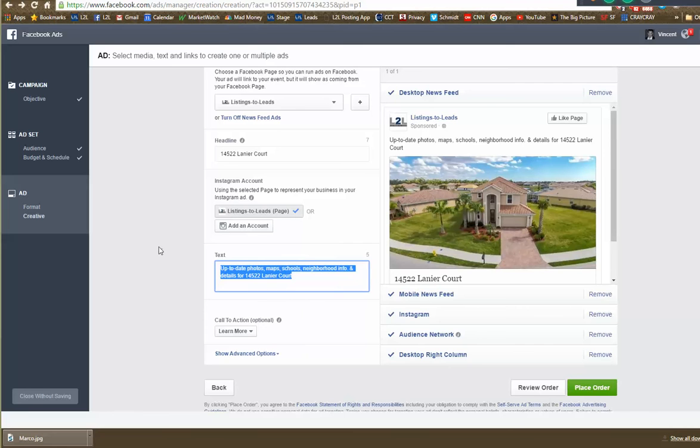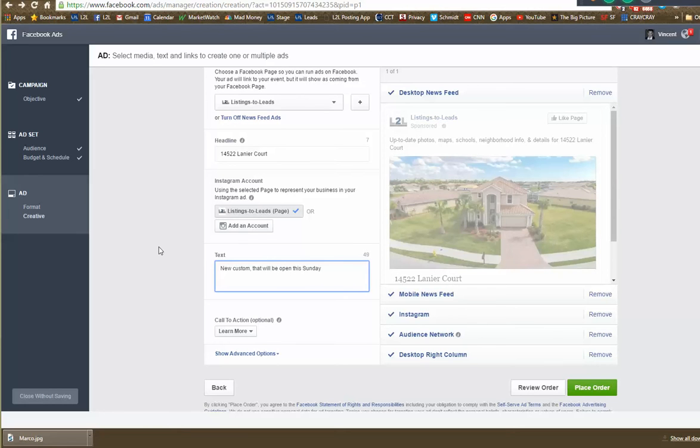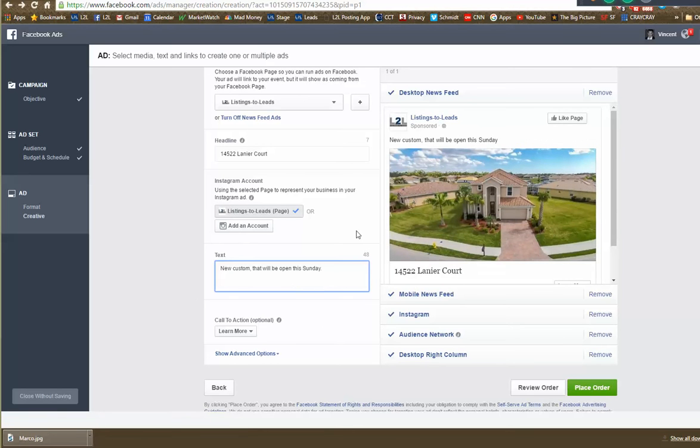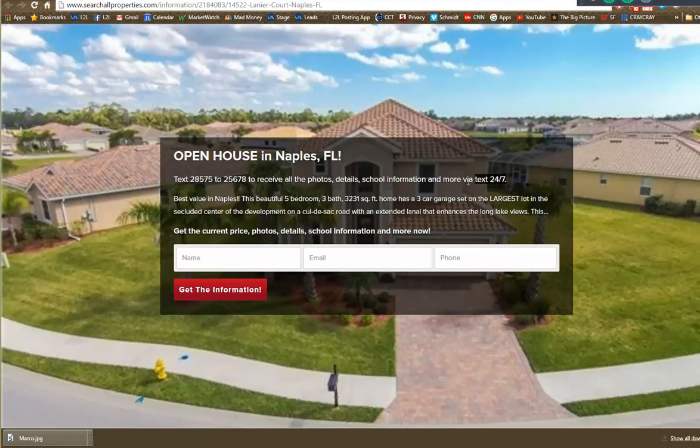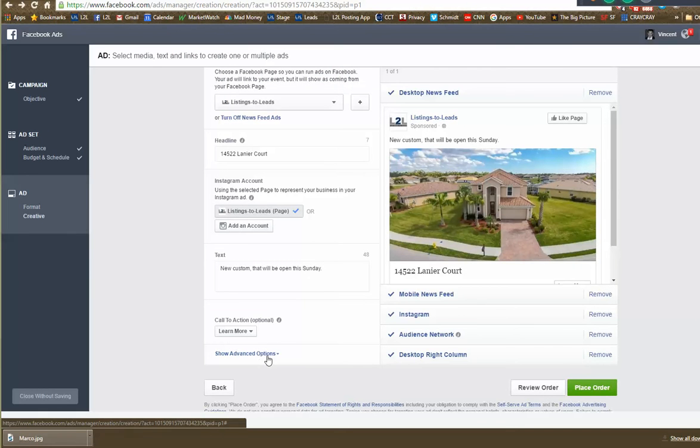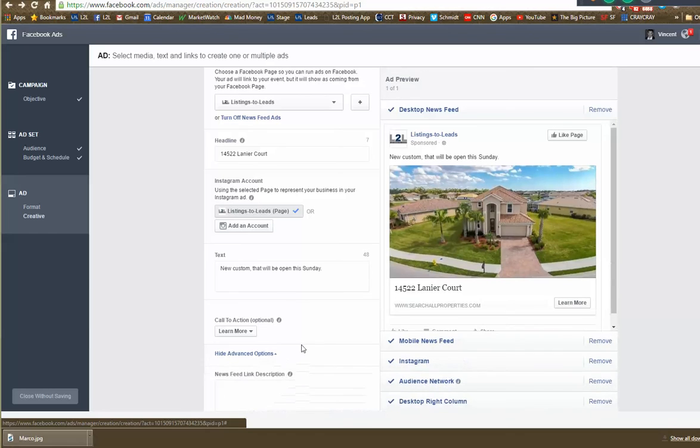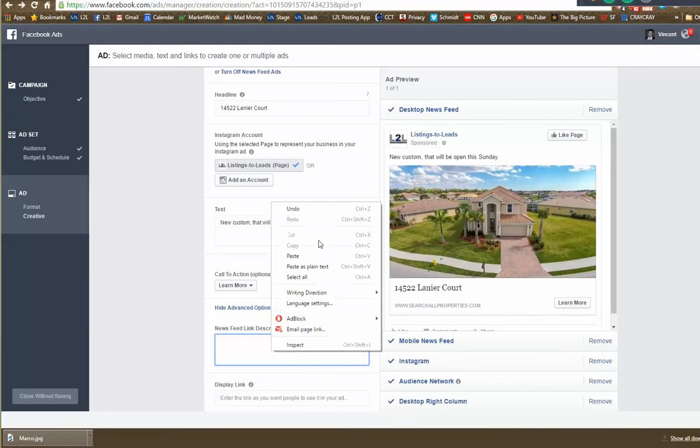What might be compelling is this is a new custom home that will be open this Sunday. And whatever I type in this box here will be in that box above the photo, right? So you've got to think of what's really compelling. And if you've got a lot of information that you want to put, I'll tell you some information that is really useful, this information right here, text 2857. Let's go back to Facebook. There's a cool spot right here. Not many people know it. Show advanced options. It gives you a little box and you can paste the information.